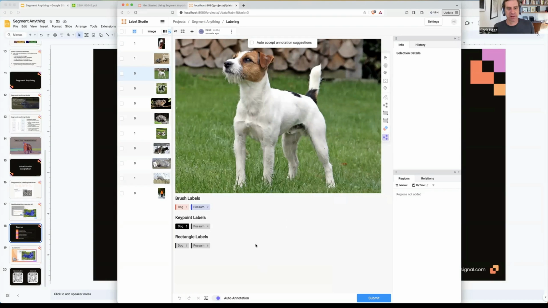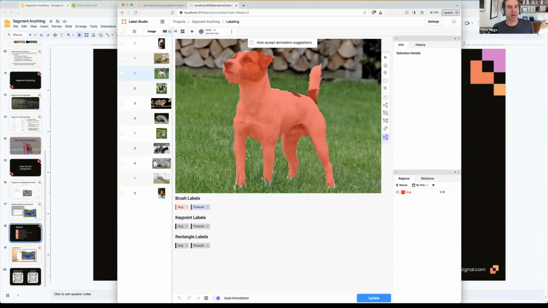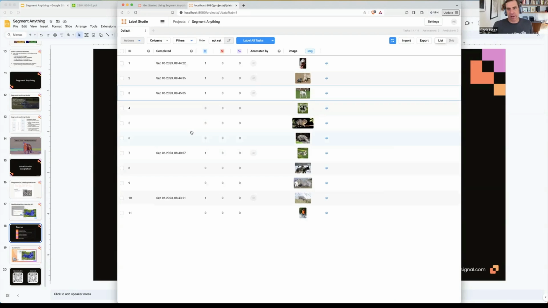Just doing annotations. Being able to accept that, submit that, and work through this data really quickly. And then when we're ready, once we've done this annotation process, we can export our data.